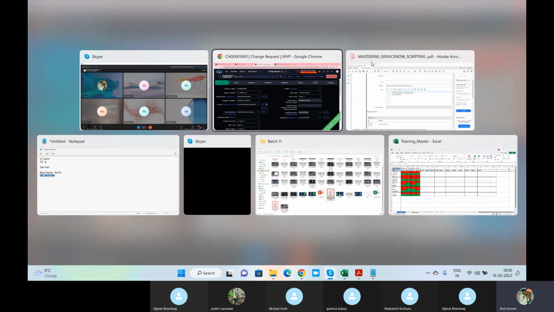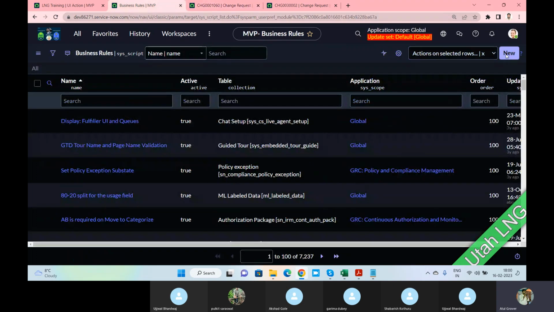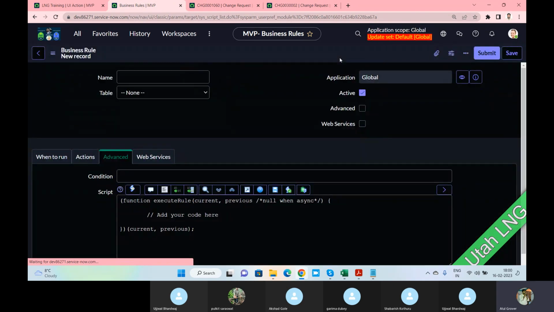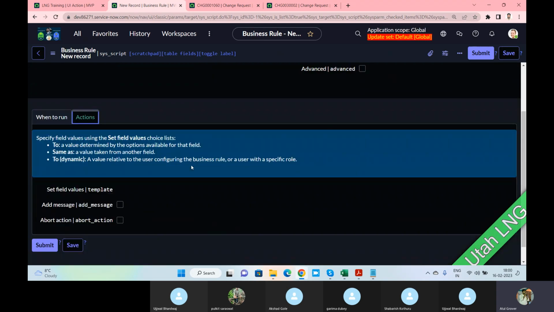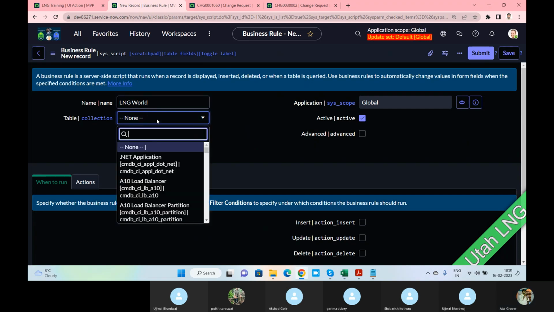So here the important point from the interview perspective, from the examination perspective, is that we have a business rule which runs in 4 types. Concept is the same, but the good point is that here you can avoid scripting as well, and you can do some action with drag and drop, but few only, not much. Let's say I go here, I put in my creating LNG world. On which table do I want to go? Let's say I want to go for the change request.